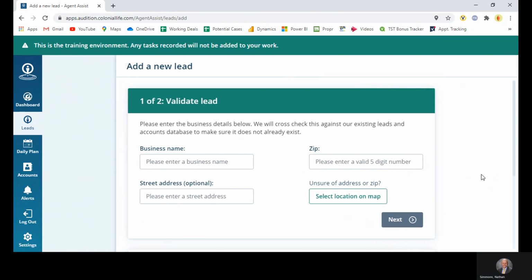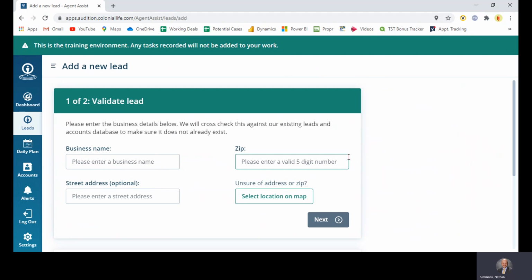All right. In this add a new lead section, you may use this if you're looking up a specific business, maybe you're driving by a business or just a specific business that you want to look up and claim for yourself, whether it be a referral or whatever the case may be. You can also use this to see if a lead is already taken by somebody, because when you're doing a business search, it will not allow you to click on a business if it's unavailable to be claimed because somebody else already has it. You can also see existing Colonial Life accounts as well.